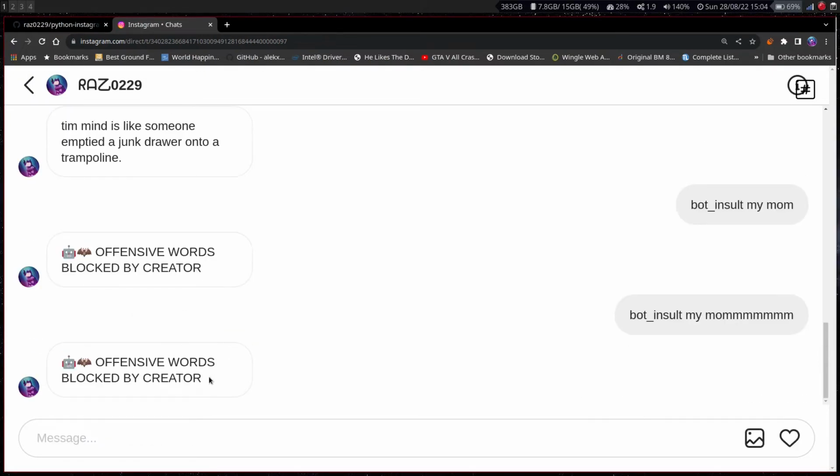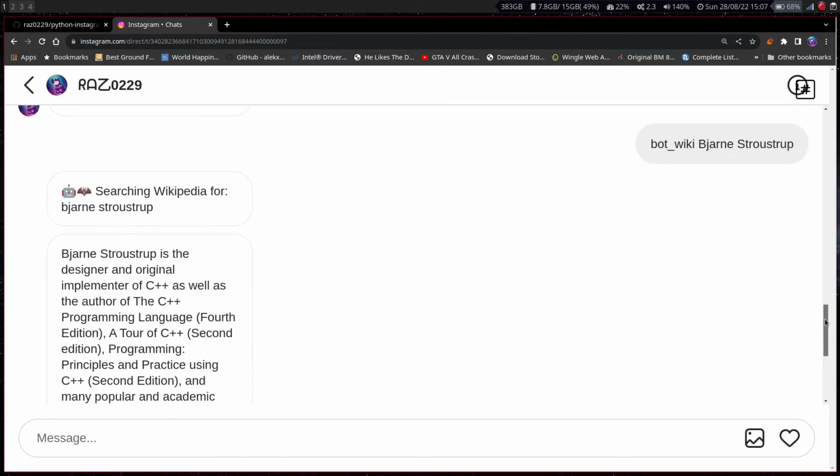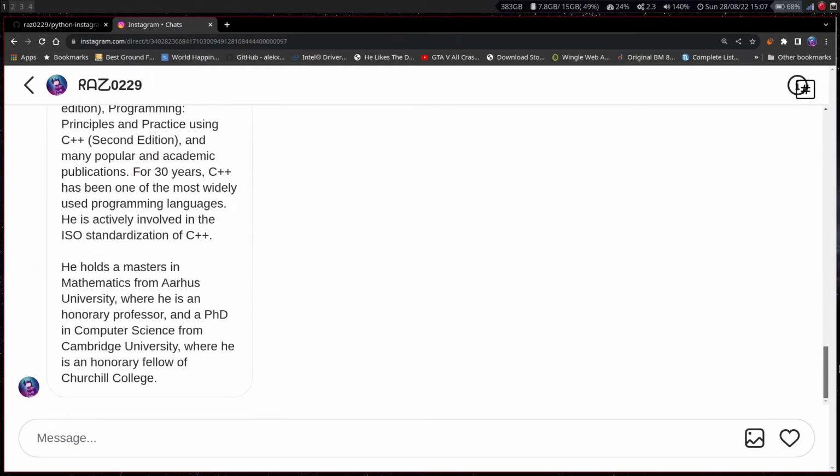The same block list is actually used for all the commands to filter out any explicit responses for other search terms as well. For the next command, you can type bot underscore wiki and let's say Bjarne Stroustrup, and it will pull down a brief excerpt from the wiki. And for those of you who don't know, Bjarne is the man behind the C++ programming language. And that's all, I guess.